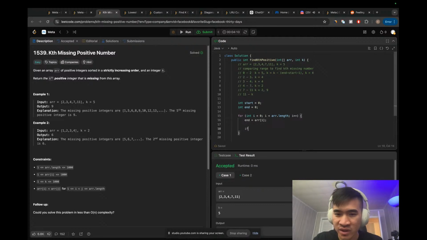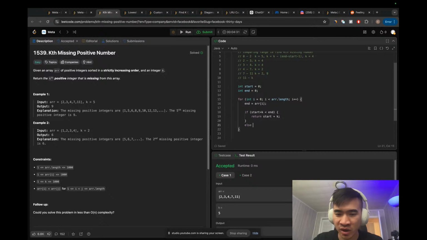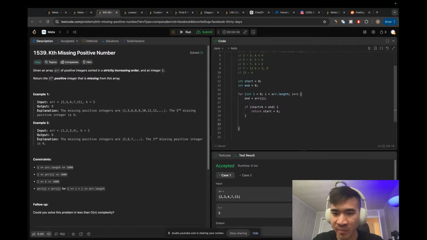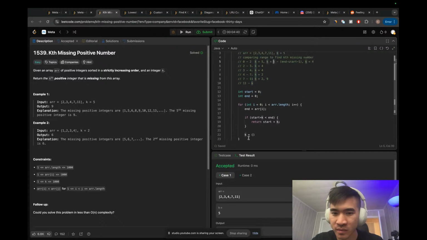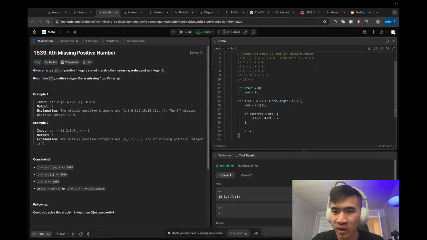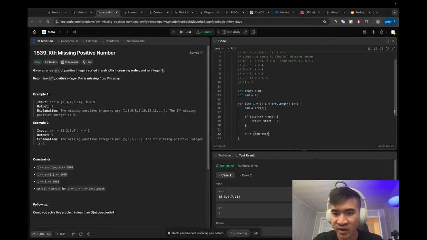Okay, so now we check if start plus k is less than end, then we can just return start plus k. For example, when k is equal to 2 and the start is 7, 7 plus 2 is 9, so we just return 9. Else, this is when we move on to the next interval. k minus-equals n minus start minus 1. And then we need to update the new start to be end, and then we move on.